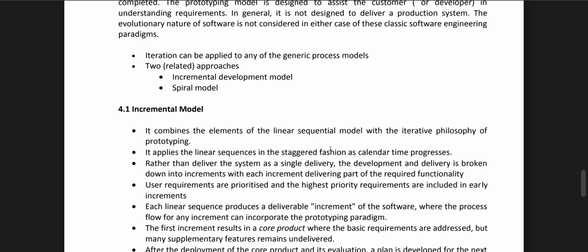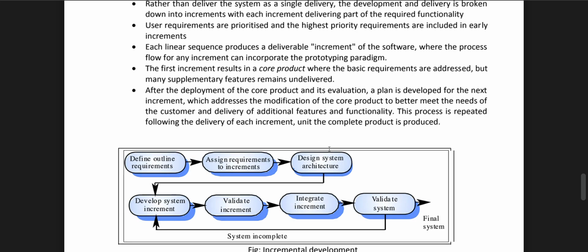Each linear sequence produces a deliverable increment of the software, where the software flow for an increment can incorporate the prototyping paradigm. The first increment results in the core product, where the basic requirements are addressed, but many supplementary features remain undelivered. After the development of the core product, it is evaluated and a plan is developed for the next increment.